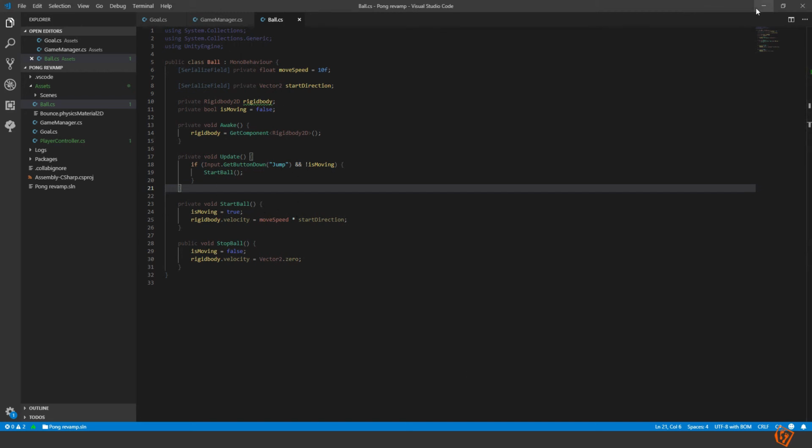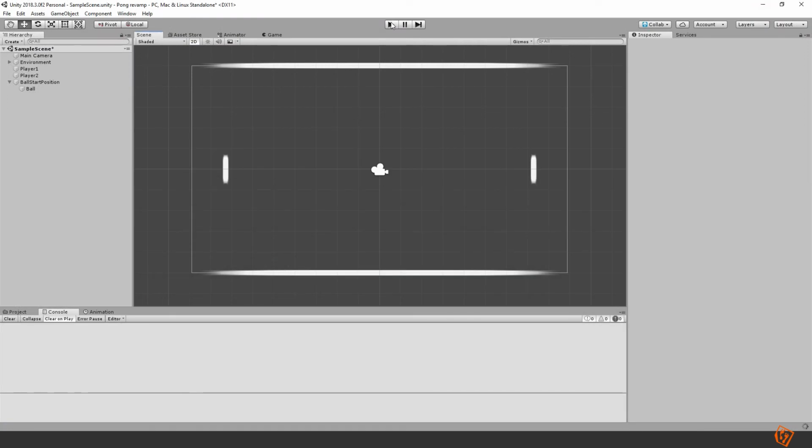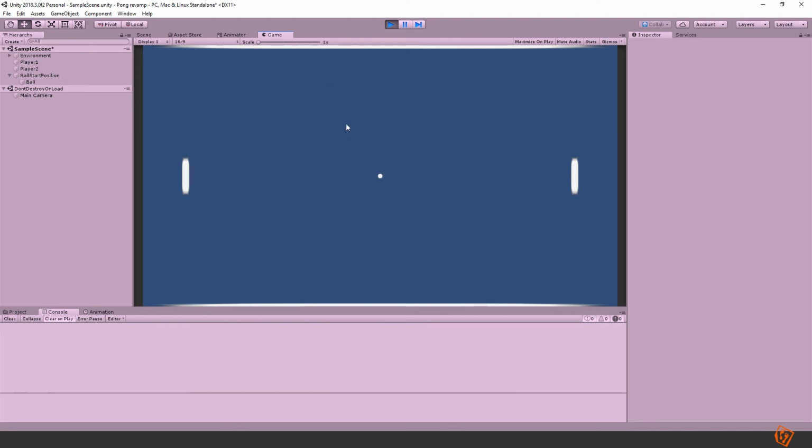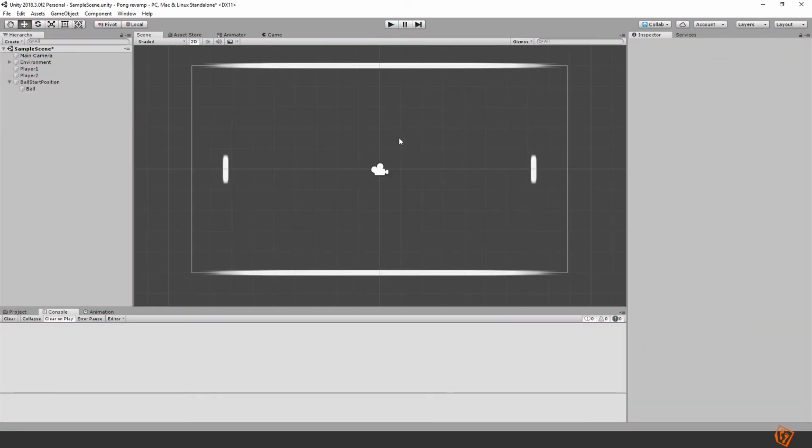Okay, go back inside of Unity and try it out. So when we start the game, the ball should be still now. It's still, and if I press space, we should be starting the move. Yes, and if we score, perfect. It works exactly as intended. I think that's all for this time.